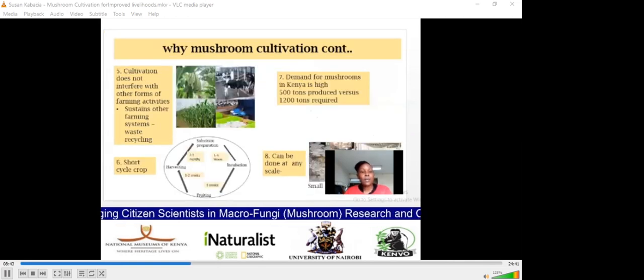The other thing is that the cultivation of mushrooms does not interfere with other forms of farming activities, and so they can be integrated and it becomes a sustainable way of recycling waste. The other thing is that it is a short cycle crop that only takes 2 months between the substrate preparation and harvesting of the mushrooms.